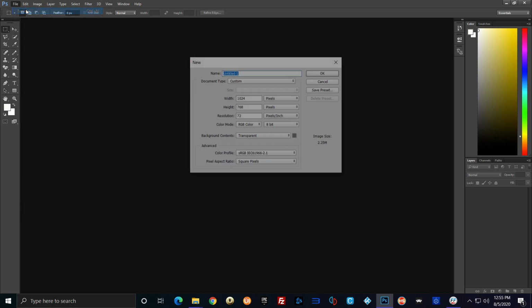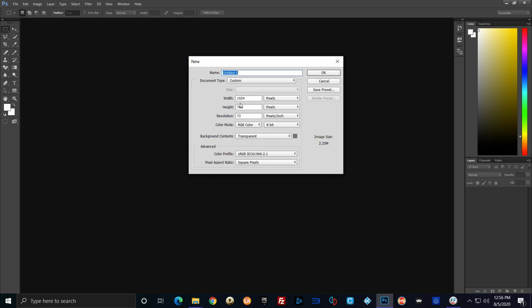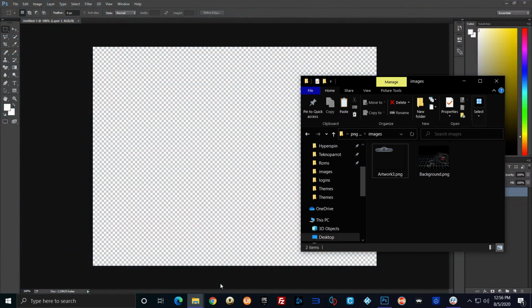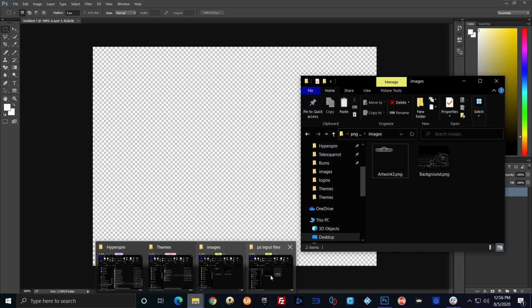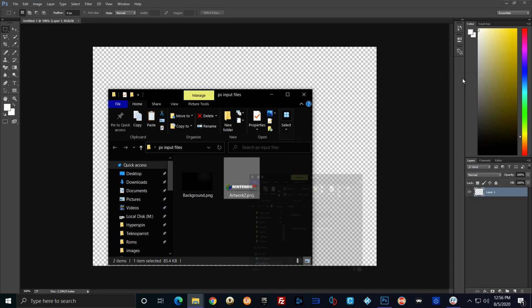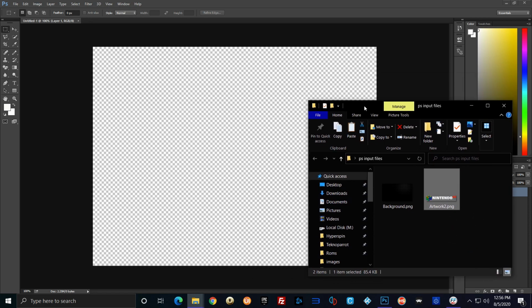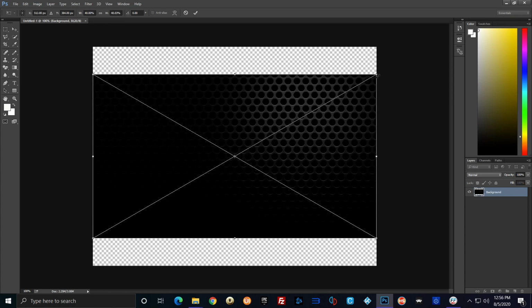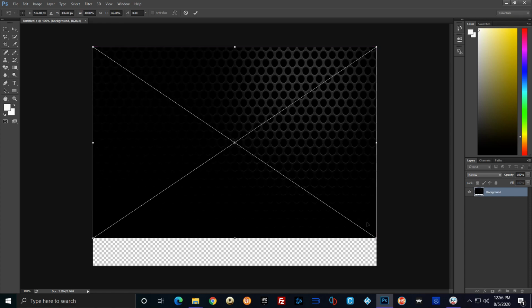We're going to click on New. Make sure the width and height is 1024 by 768, because that's the default Hyperspin theme size. That's just what you want it to be. We're going to open that window. Then we're going to drag our background over, and then we're going to stretch it out to fill that window.